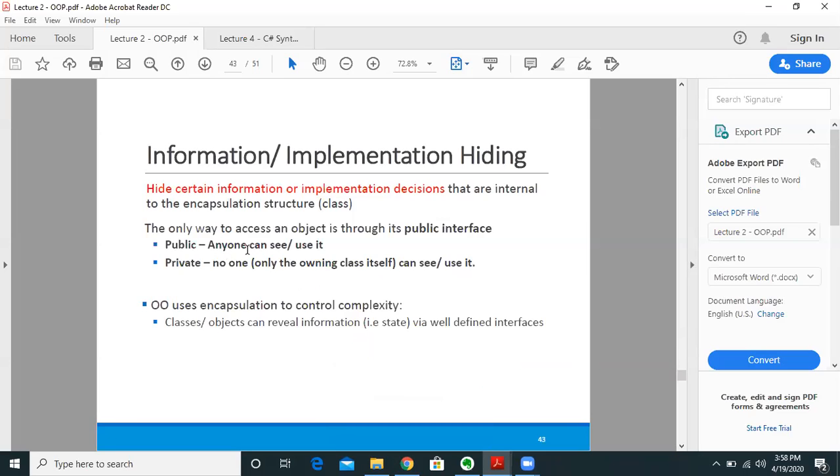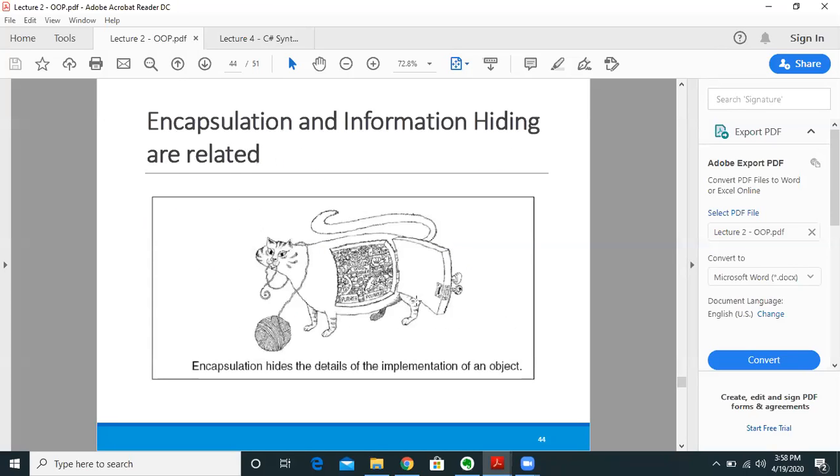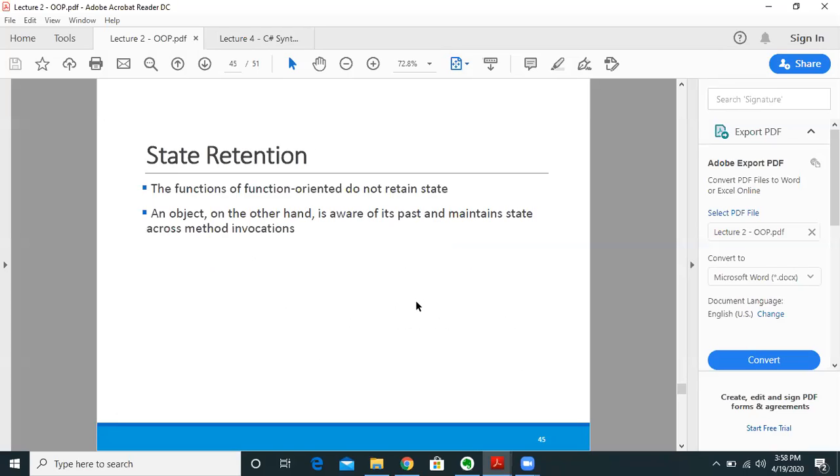So using access modifiers like this, information hiding and implementation hiding go hand in hand with the encapsulation concept. Basically, both eventually have the same purpose. And you have access modifiers, as I told before, in order to protect the information. Function oriented programs do not return a state, but an object, on the other hand, is aware of its past and maintains state across the methods.